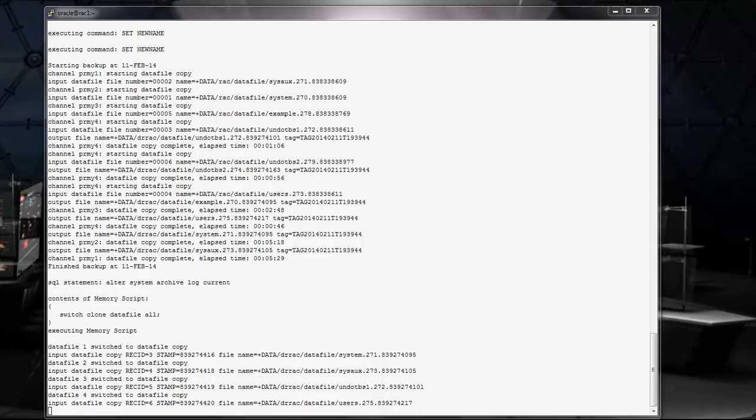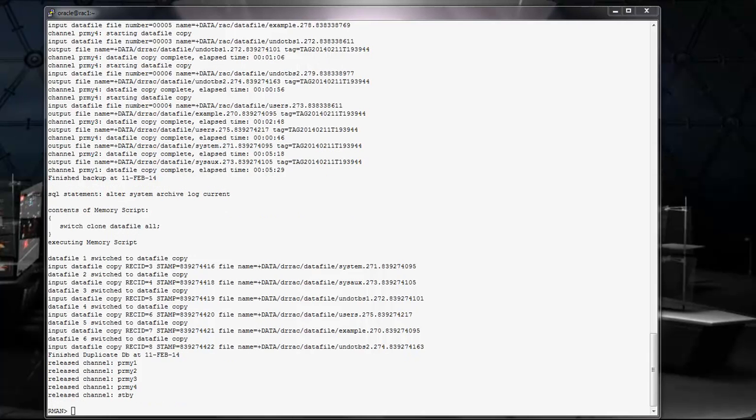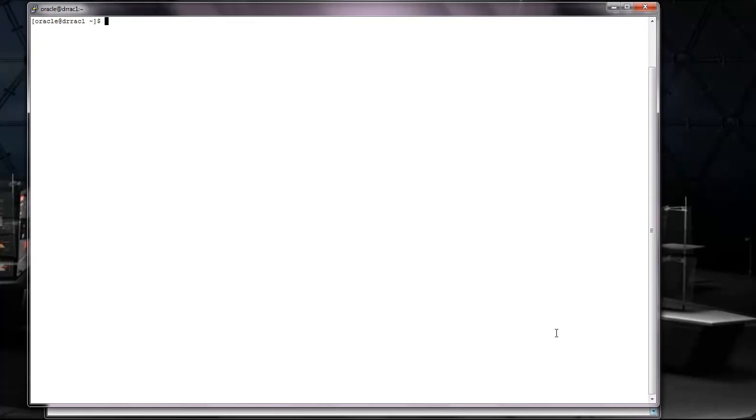Okay, it seems like it's the last phase, when it's creating data file copies. Okay, so the standby database is created. Now we can check the status of it.